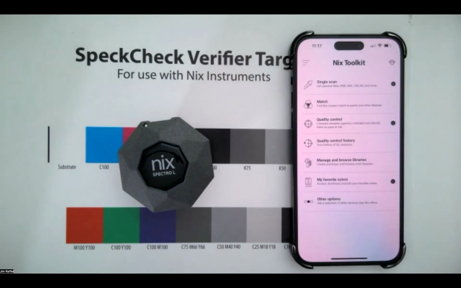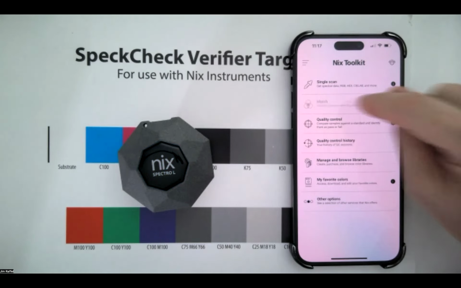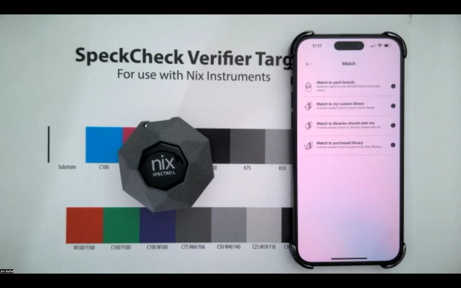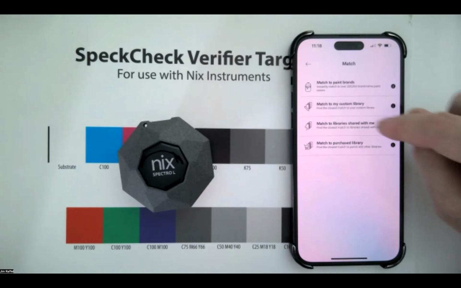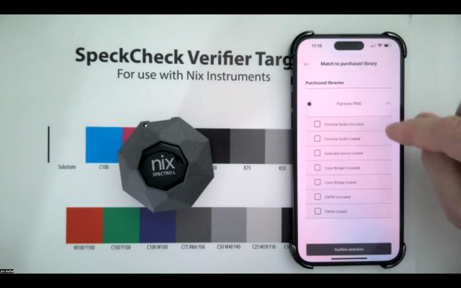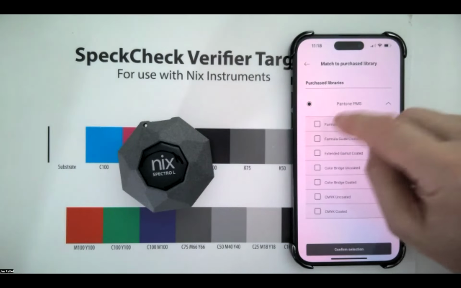All right. So this is the Nix Toolkit software. It's nothing spectacular, but it's kind of cool. What I like to do is just show some of the basic features. So there's a feature called match, and you could match against paints. Paints are all built in automatically, or if you're like me, I went ahead. Oh, it's not finding my purchased library. So I purchased the Pantone guide through Nix.